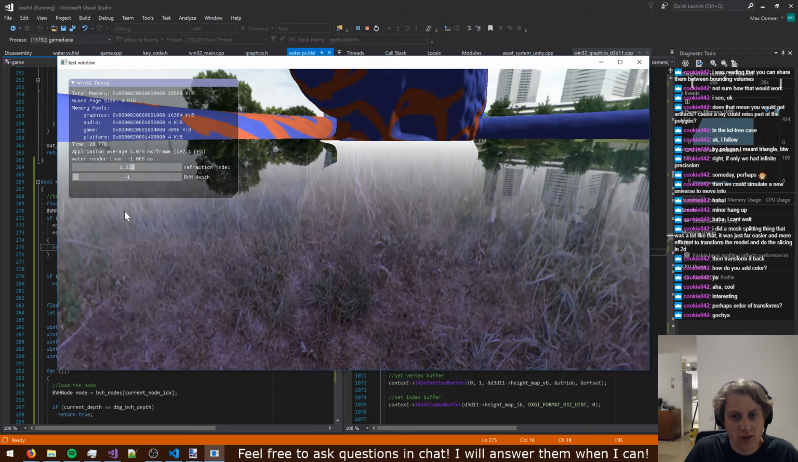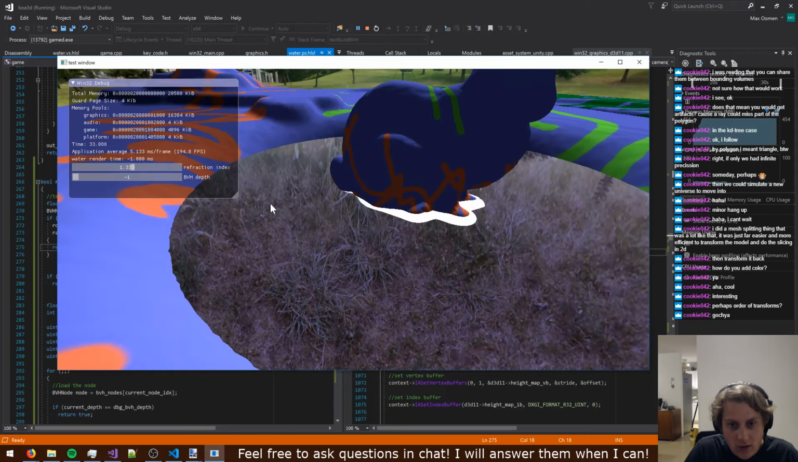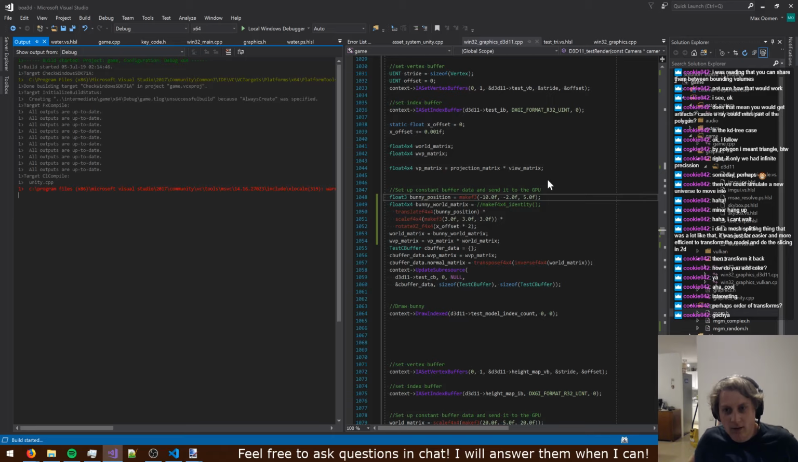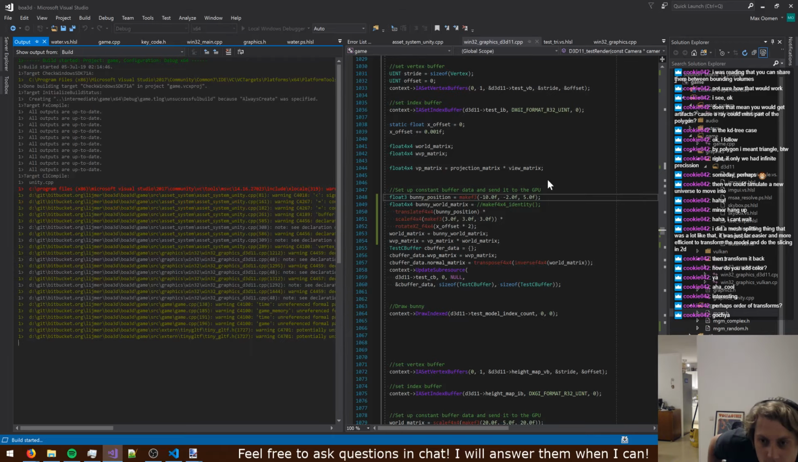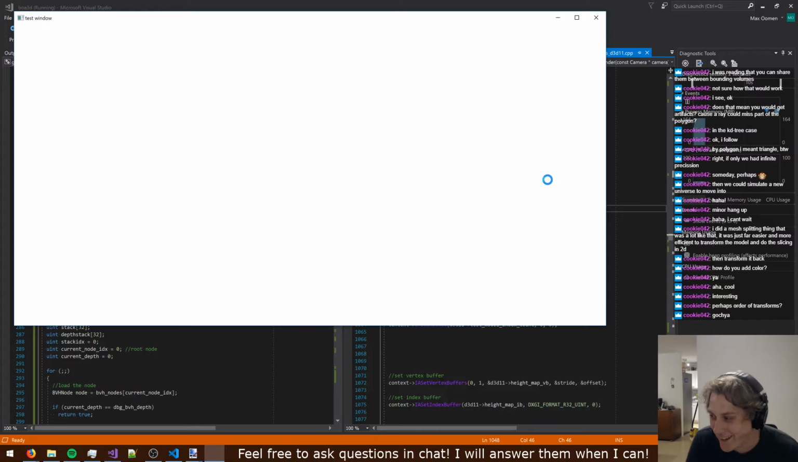So the reflection is still there, but the refraction is... Oh, it is working. It's just barely in the water. Let's move it a bit more in the water. Swim, bunny, swim. And then we can finally test if the refraction code is working.